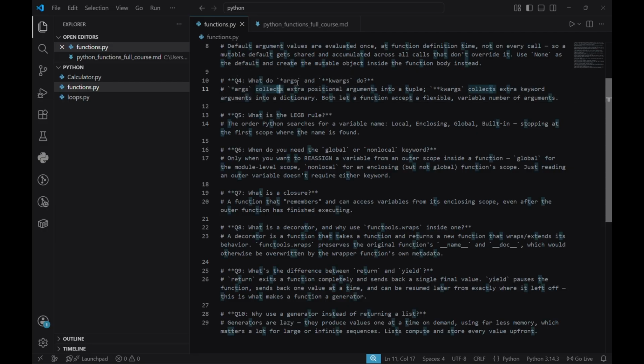And we know the difference between args and kwargs. One is used for positional arguments, and the other is used for keyword arguments, as in dictionaries, while args is used for tuples. But both let the function accept a flexible variable number of arguments, like when we don't know the number of keywords.